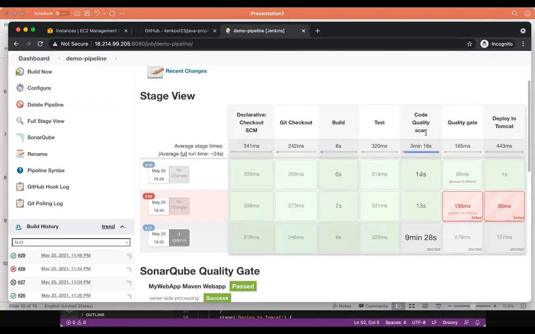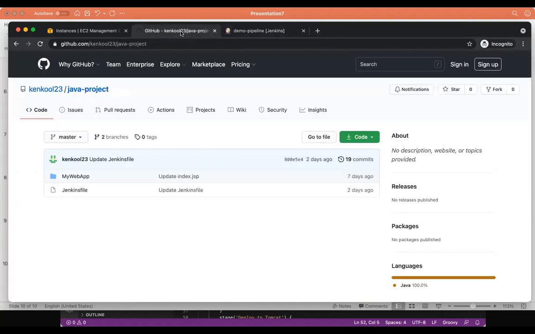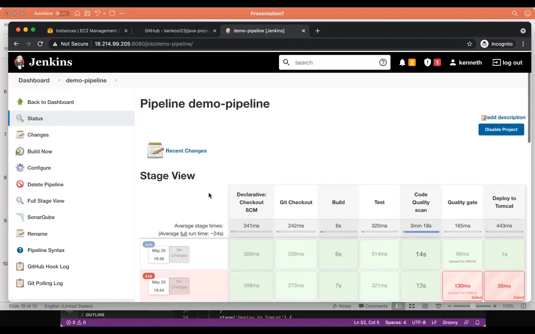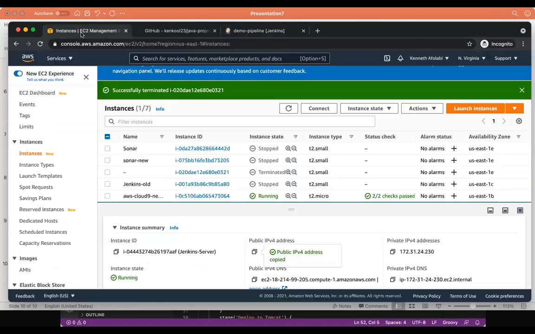From our pipeline we can put it somewhere in between, maybe before we deploy to Tomcat. We can put the artifact stage right here to deploy to the Artifactory. So in the lab today, we're just going to install the Artifactory and integrate it with our Jenkins pipeline, and then we'll see how it works.